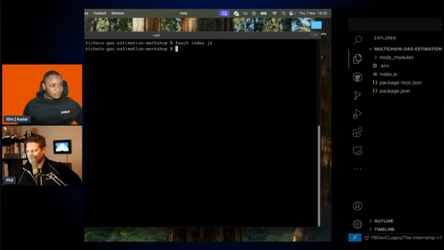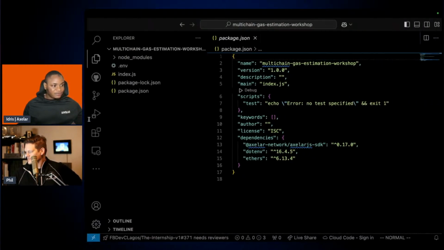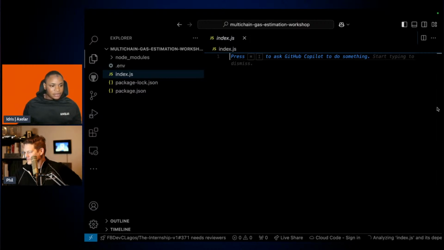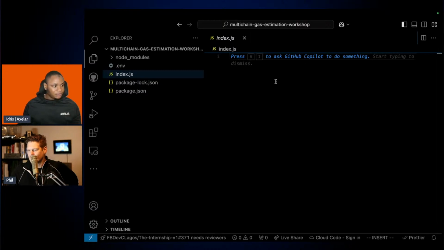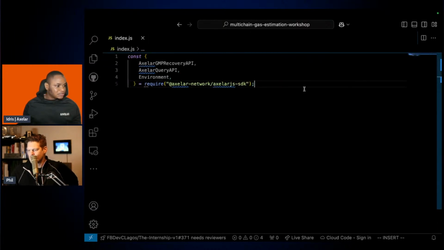Then I can go back to my file and see that I have the index.js file now. So there are a few things we are going to do here. First, we want to import and do a very basic setup to start with. The first thing we are importing here is the Axelar GMP query API, the Axelar query API, and also the environment variable. Let me close this so you can see it bigger.